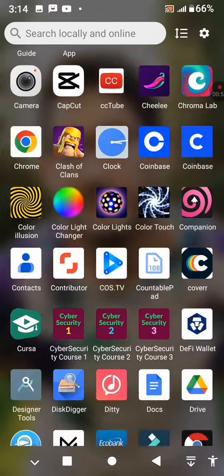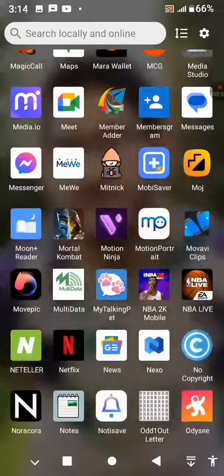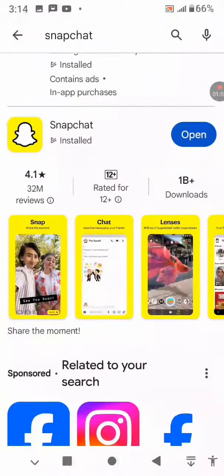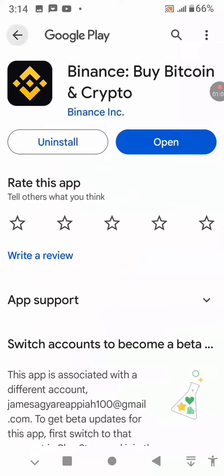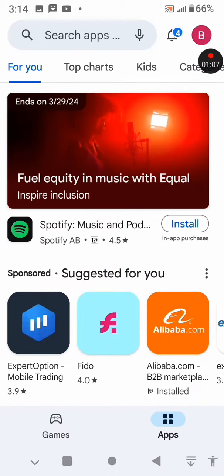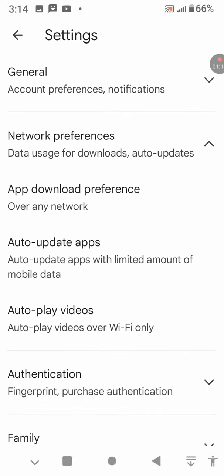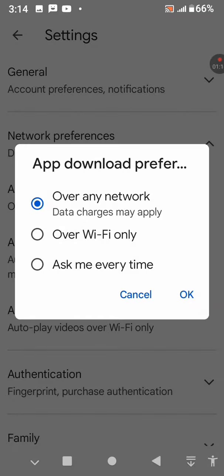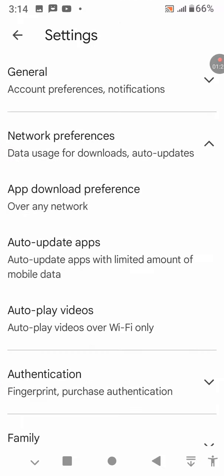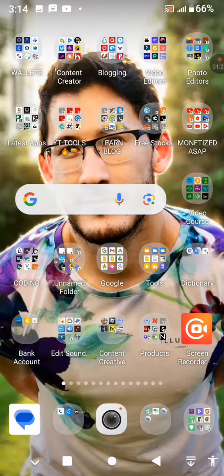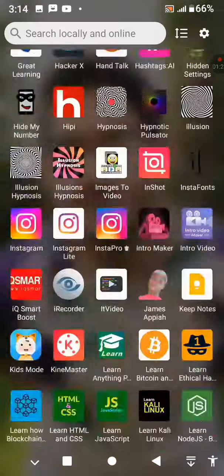So first of all, what you have to do is go to Google Play Store. So tap on Google Play Store. Then after that, tap on your profile over here. When you tap on your profile, you're going to see this. Tap on settings. Then tap on network preference. Then tap on app download preference. Then make sure you put your app download preference on over any network. Then tap on OK.